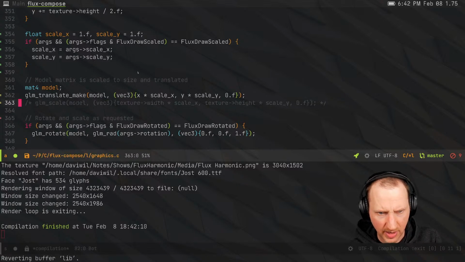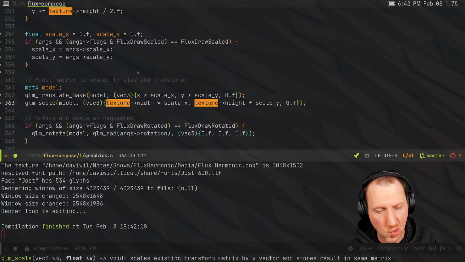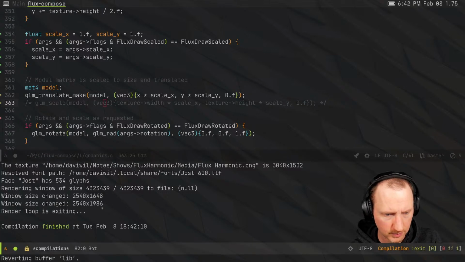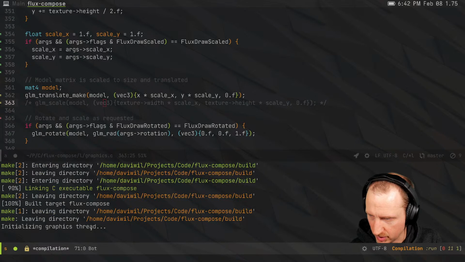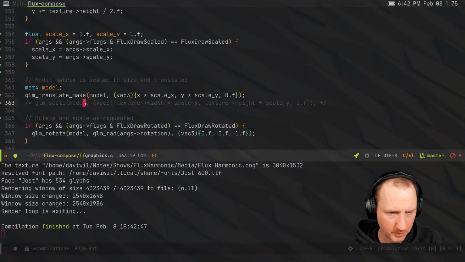I need this scale because we're scaling the... Let me think about that for a second. Yeah, we're scaling the original vertices by the texture size. So this needs to be here, otherwise you don't see the image get drawn at all. Which I'll show you right now. Yes, it's not showing up at all.